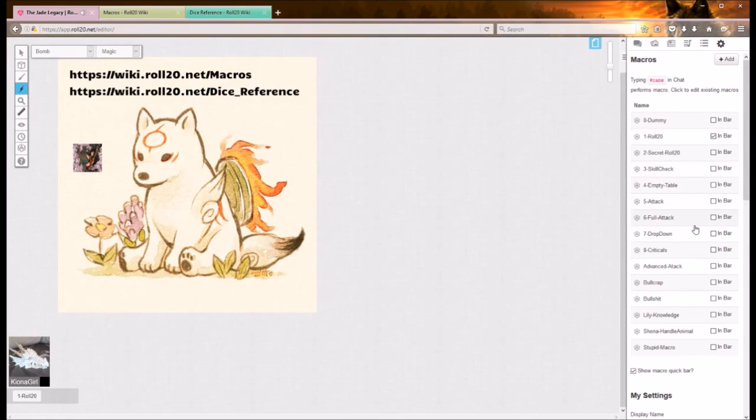So I like having Roll20 at the left. I like having my secret roll then. I'll put in my attack is next, most common, followed by full attack, assuming this is the same character. Then we have our skill checks. And that's all I really have for this character.